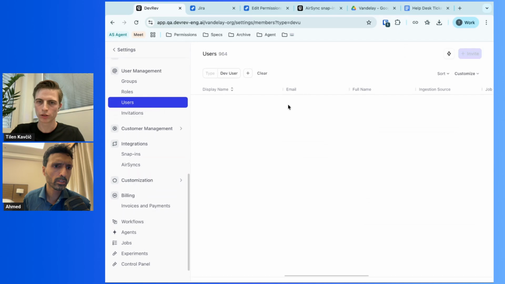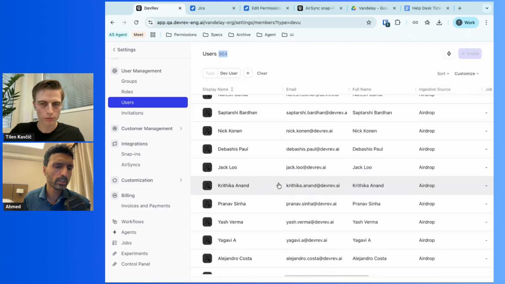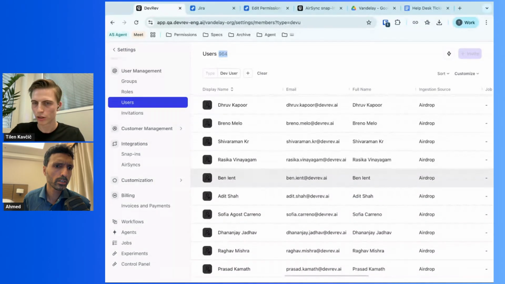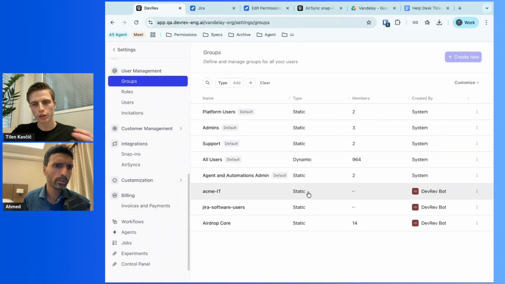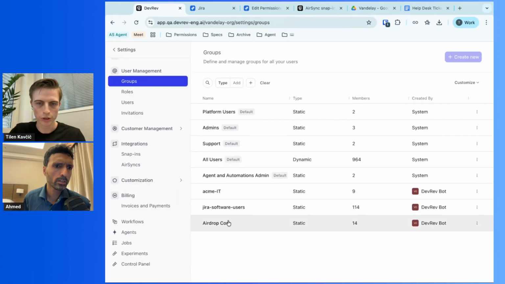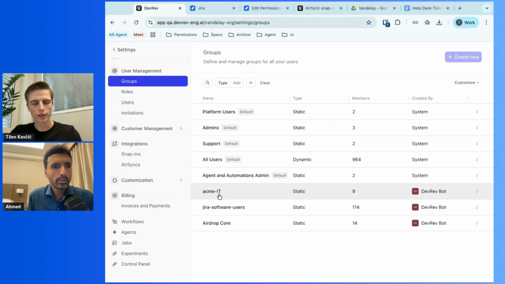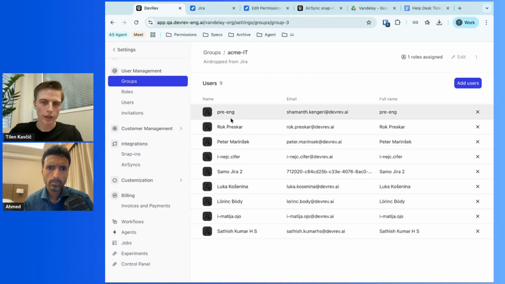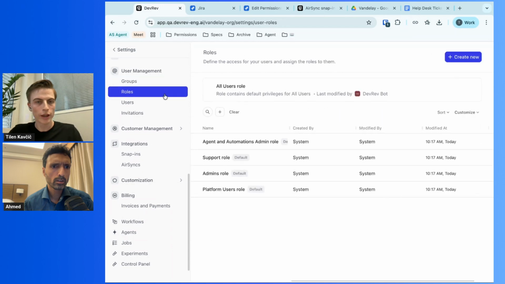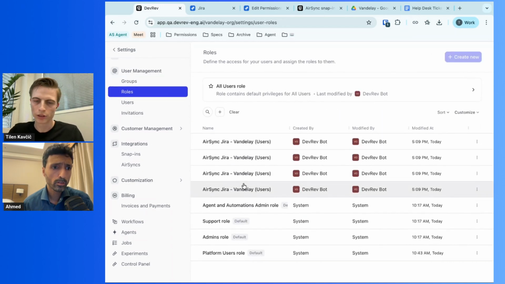Yeah, sure. So there are quite a lot of users we've imported. Okay. And they're synced into DevRev. Those are all from Jira. And they are then associated with the groups. So we saw this ECME IT group before in browse projects. And we can see all the users in that group. And I'm not a part of that group, right? Got it. Yeah, and then we have the roles, right?